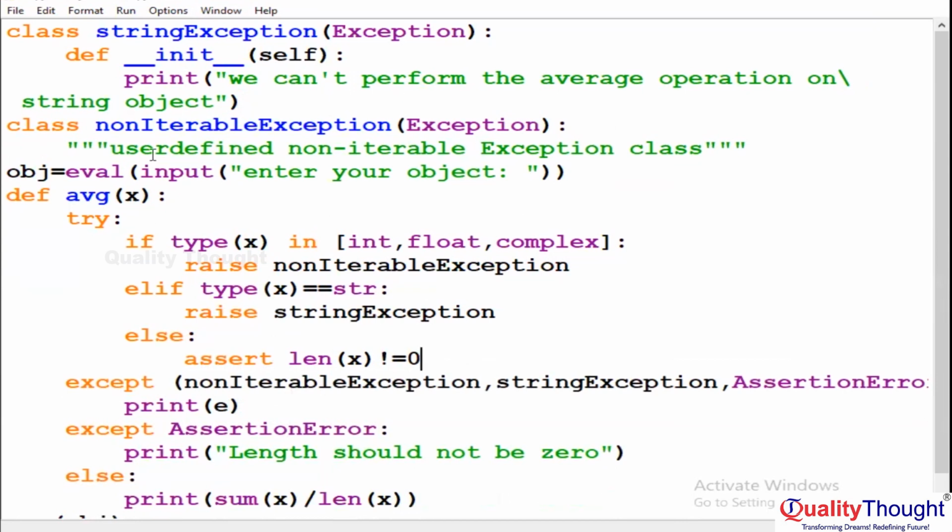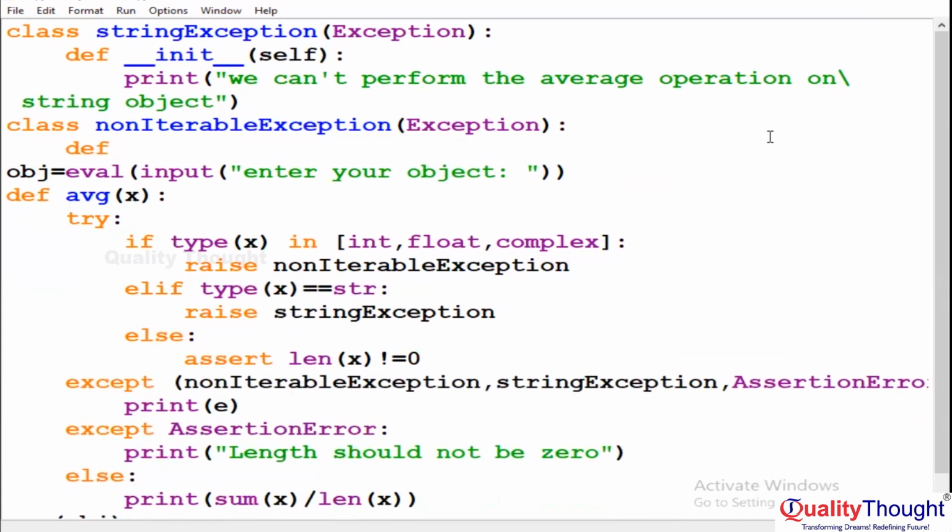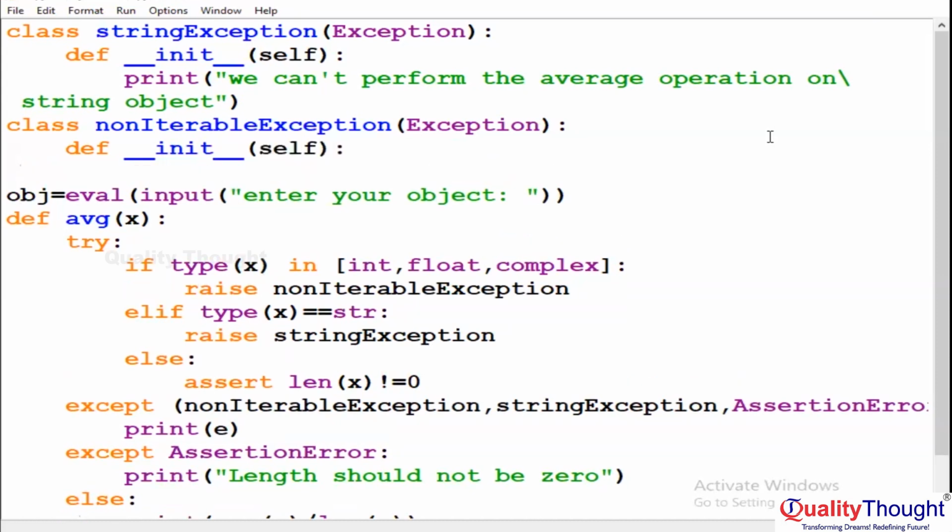Next one, non-iterable object. Here also I am creating one constructor. Def __init__, self. Here I want to print: please enter iterable objects.